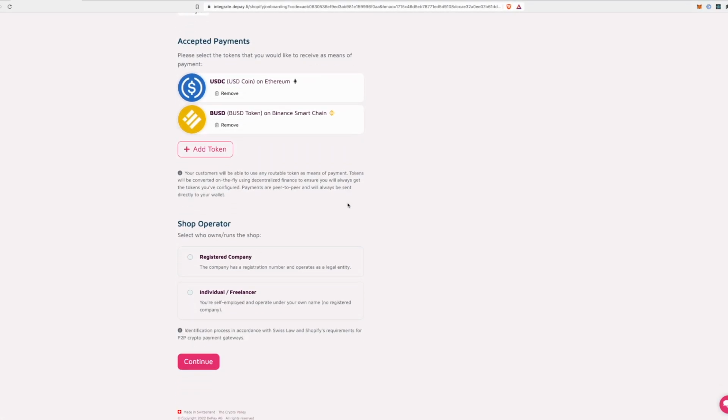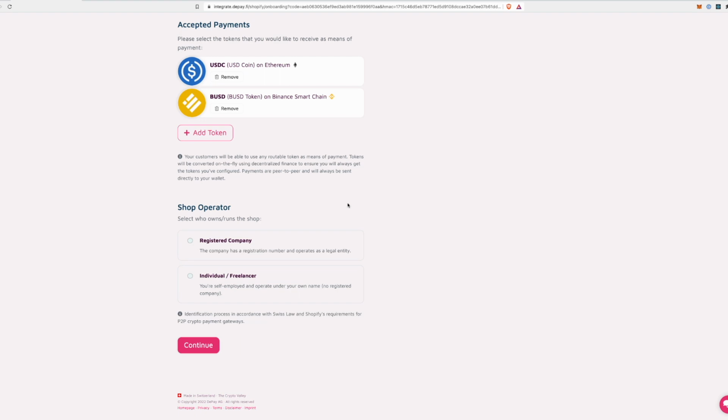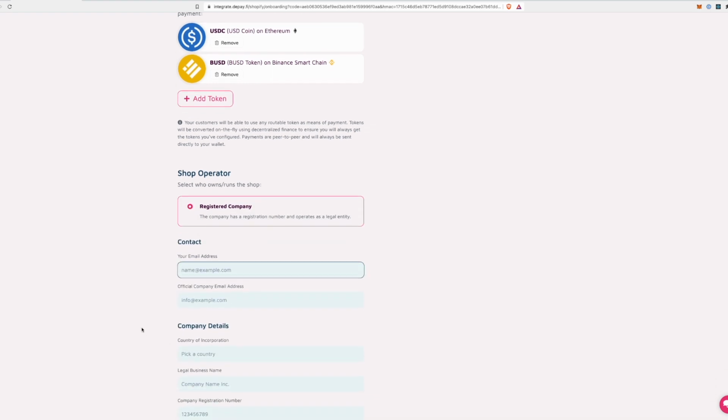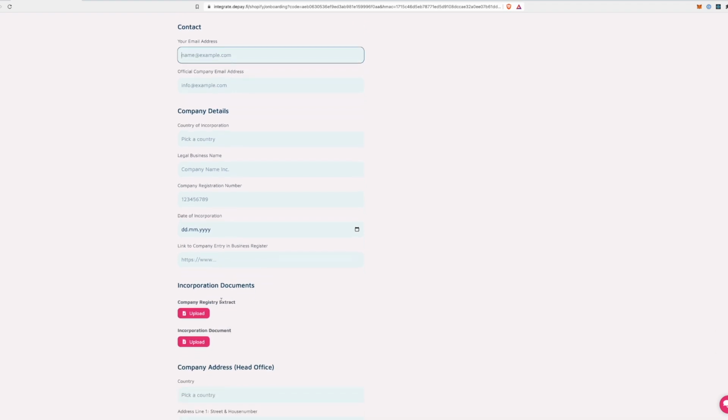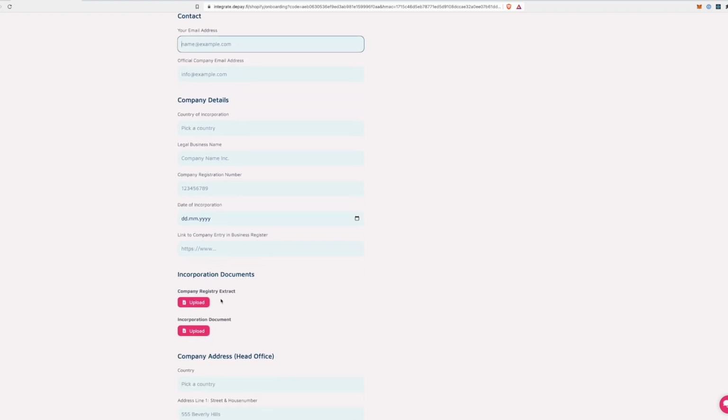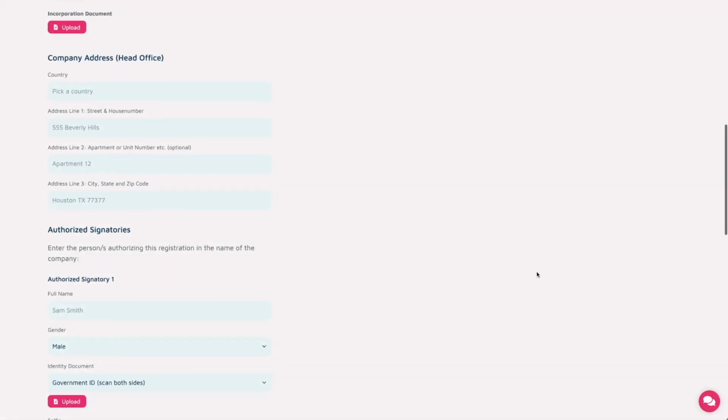Finally, you need to provide information of who runs the shop. If you are a registered company, select Registered Company. Otherwise, if you run the shop as a single individual, select Individual. Those information are required by Shopify for all payment apps. If you have any open questions in regards of what data to provide, you find a button in the bottom right to contact our support.